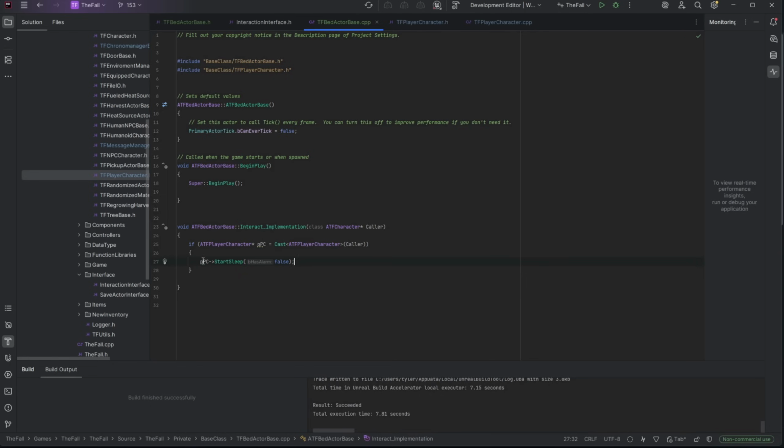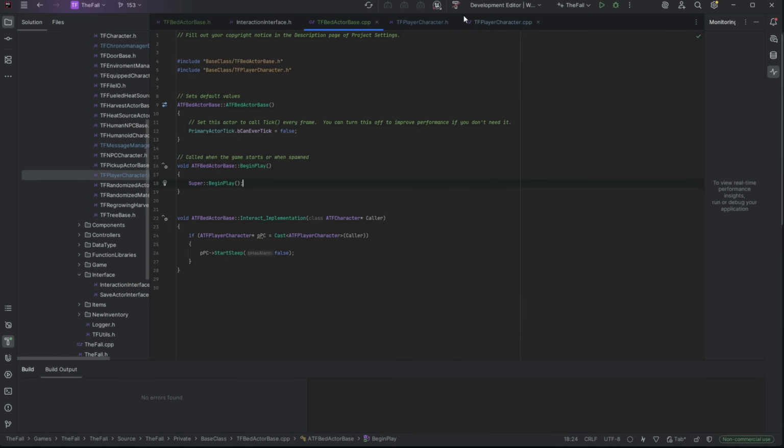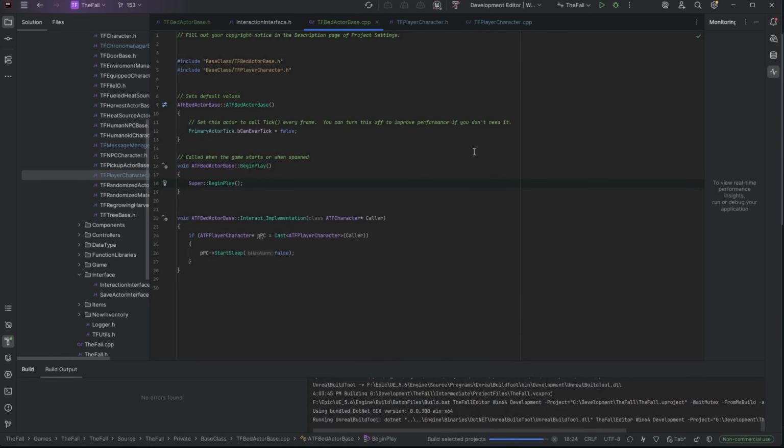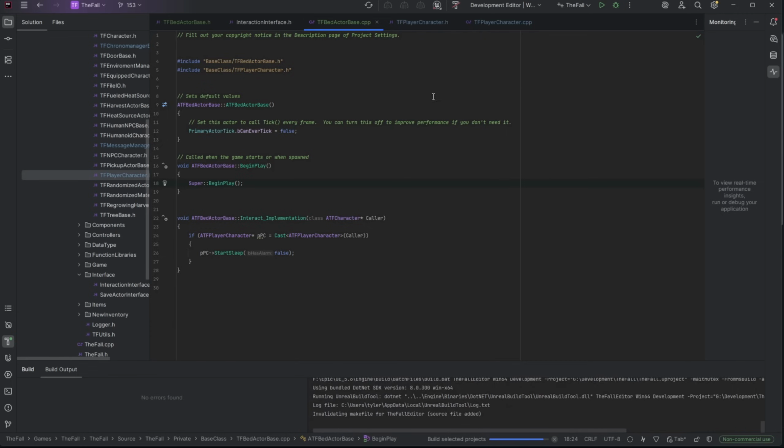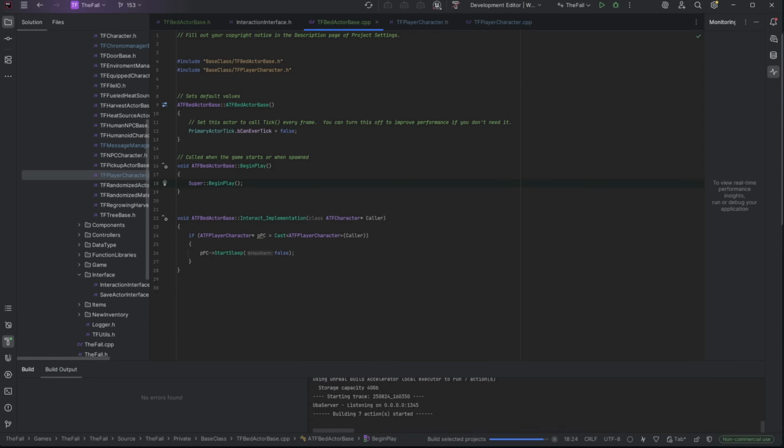Now, in here, this is a very basic setup. Actually, I'm just going to do a straight build. So I'm going to build and then hop into the editor, and we're going to do a quick test for this. So I will be back as soon as we're in the editor.